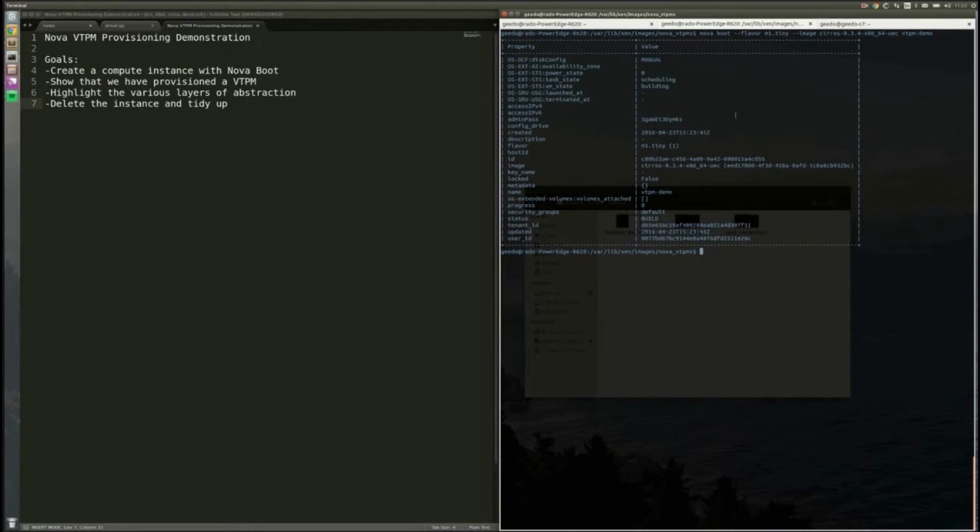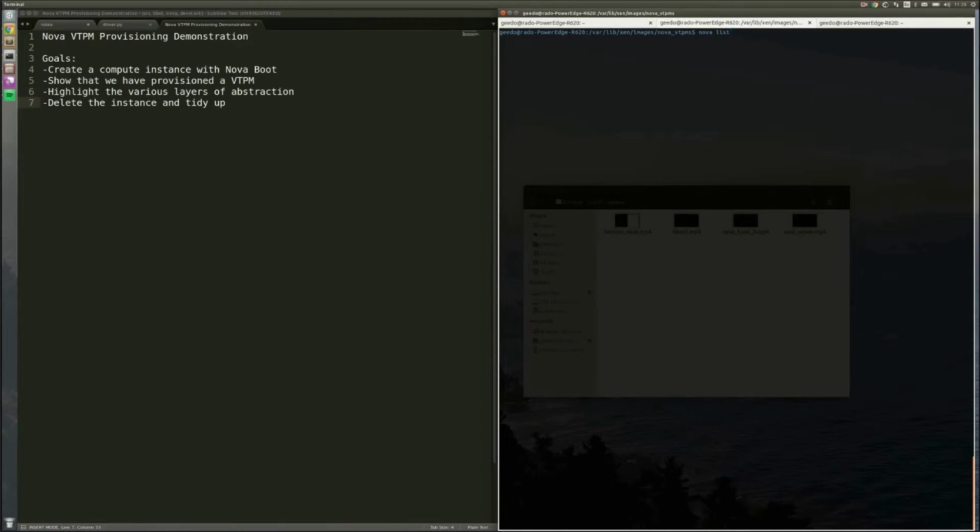As you can see, it has now just spawned it. At this point, our VM has been spawned, and we can see on the Nova layer that we have a new VM here, and it's active and running.